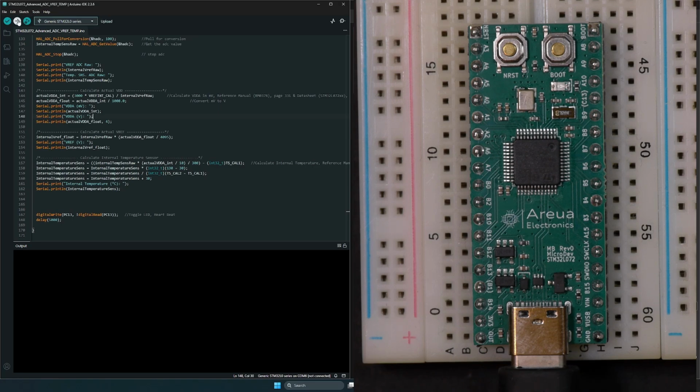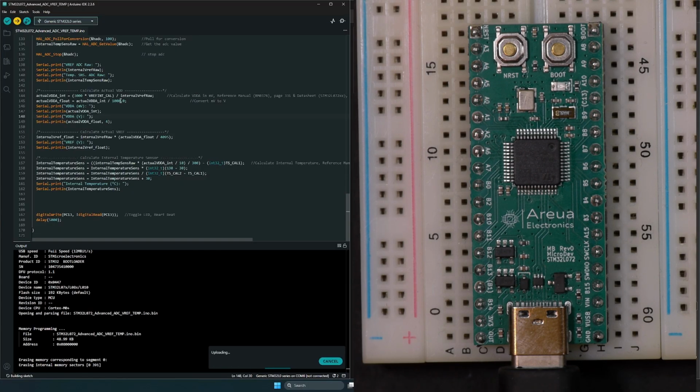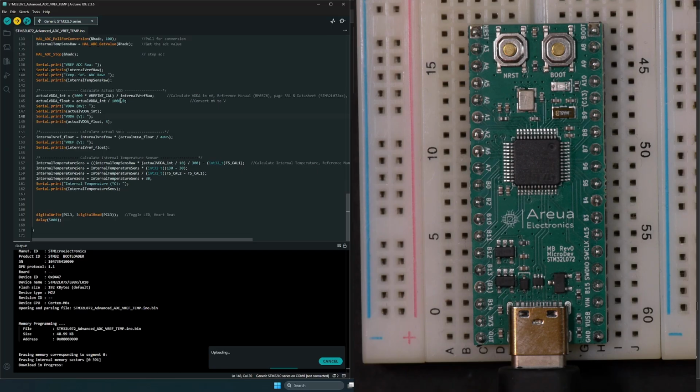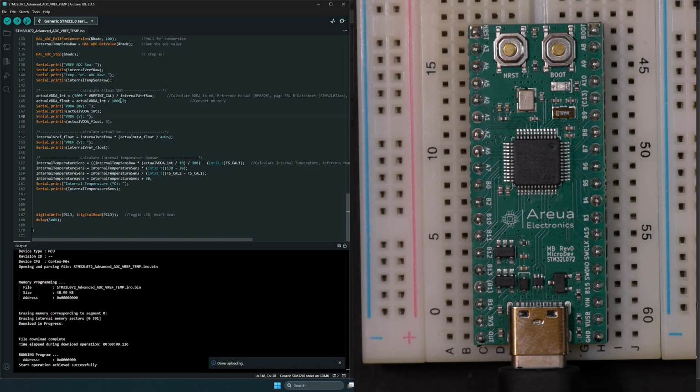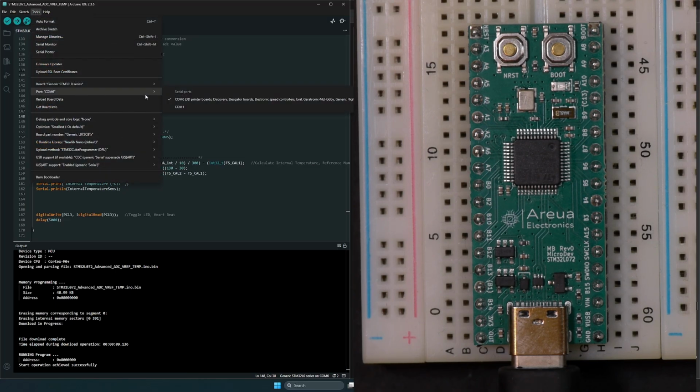So we can simply press the upload button, and we'll compile the sketch and wait for a little bit. Alright, there we go. Okay, we have successfully uploaded our code. We can now go back to the COM port and see that the COM port has shown up again.